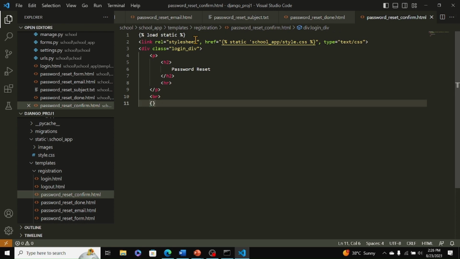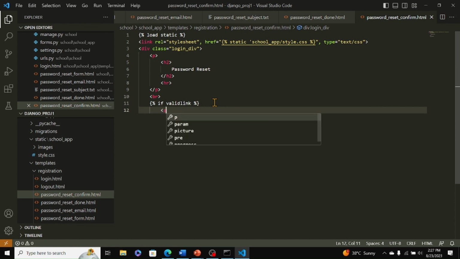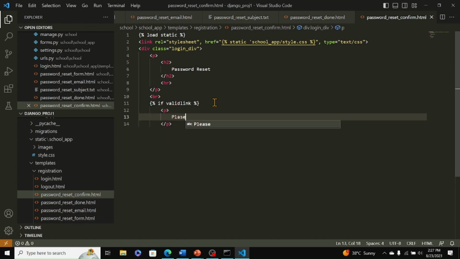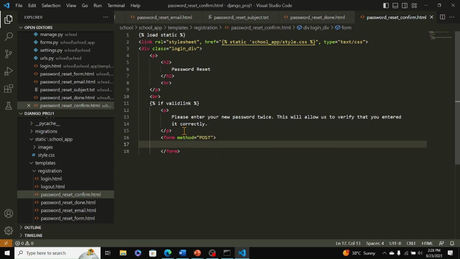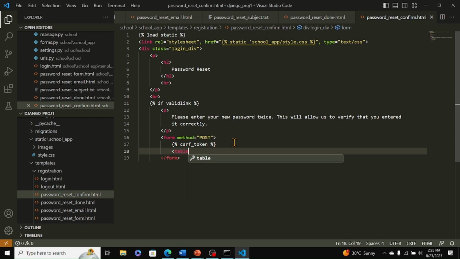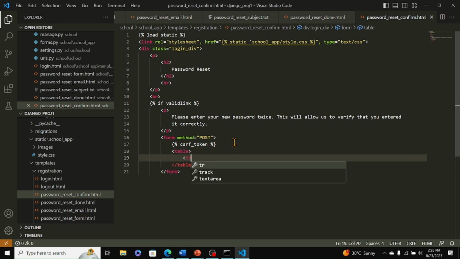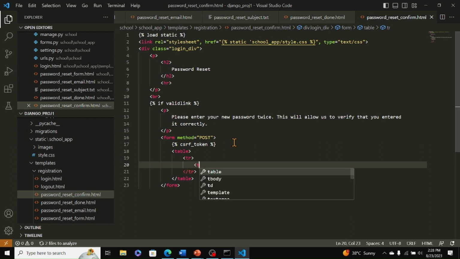And here we will check valid link. So if valid link is true, that means the link is valid. We have a paragraph tag and a message. And now we have a form tag. We're going to use a set password form fields here. We start with the CSRF token tag. We have a table tag. We have a table row tag within that, and then a table detail tag.